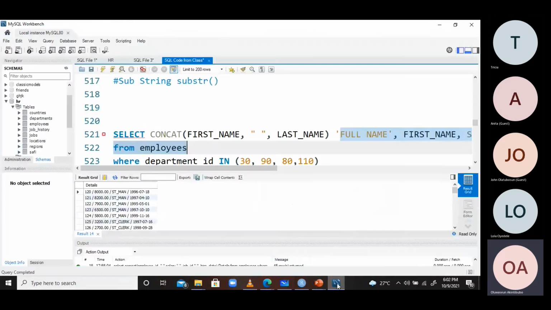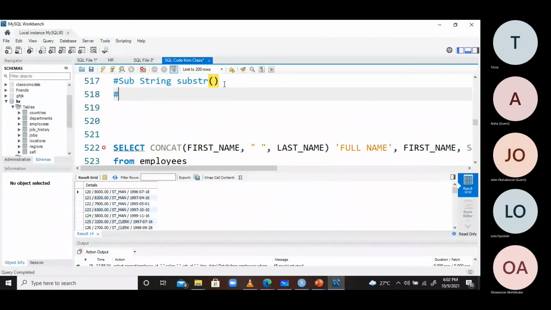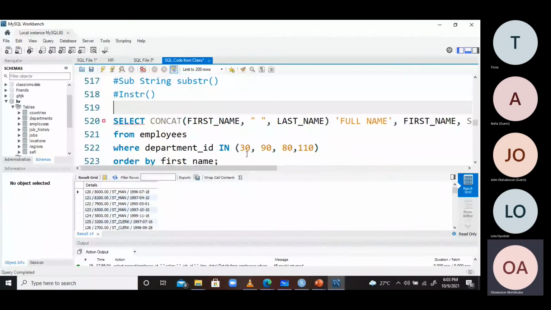So let us look at both of them in an example. Substring, instring. Right, let's look at both of them in this example. I don't have a business case for this, but I'm just going to run this, right? So look at it. Concatenate first name, space, the last name, right? And call it full name.